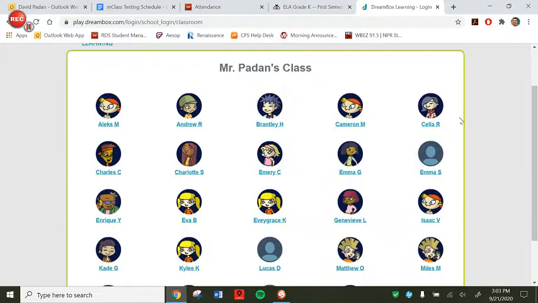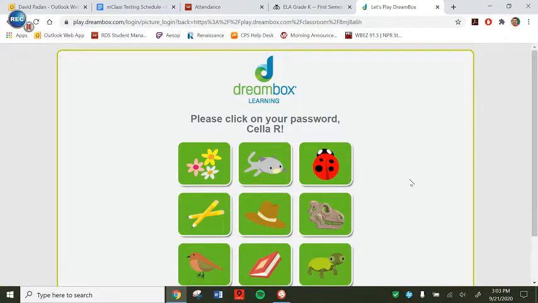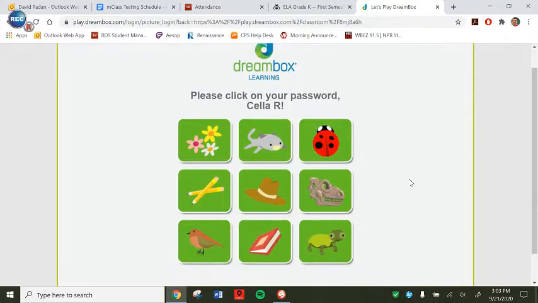I saw Stella's working on hers nicely. Stella, I'm going to borrow your stuff if you don't mind. Here is Stella's. I'll click her name. Similarly, all my students have the same picture password, and it's a pencil for Dreambox. Rocket for Razkids, pencils for Dreambox.